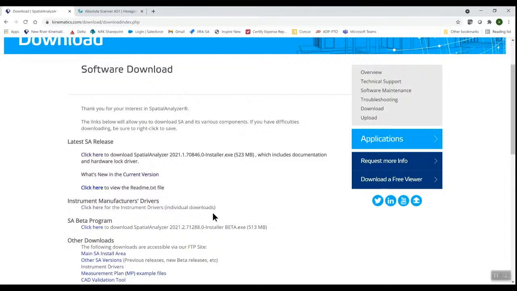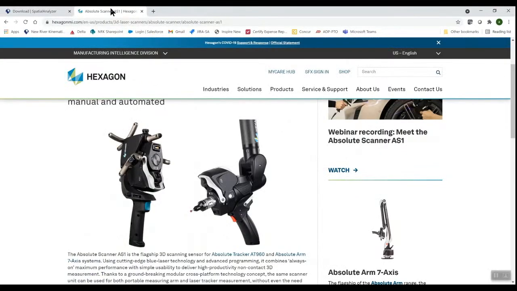If I jump over on one tab, I am utilizing the newest Hexagon scanner. It's the Absolute Scanner AS1. So this is what it looks like. Sorry, I don't have my webcam going today, guys. But just so you can get a good picture in your head, I'll be utilizing this scanner with an AT960 tracker. So a really cool thing about this scanner is that you can swap it between a 960 tracker as well as an Absolute Arm.